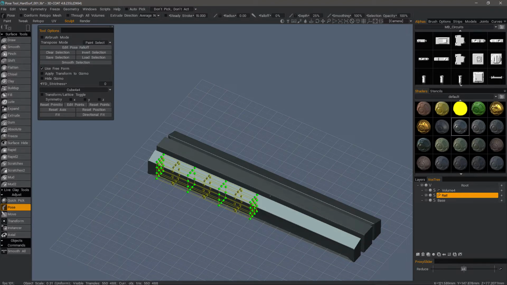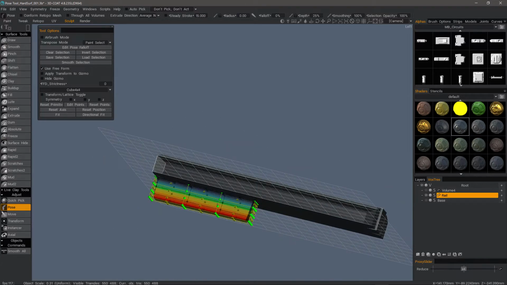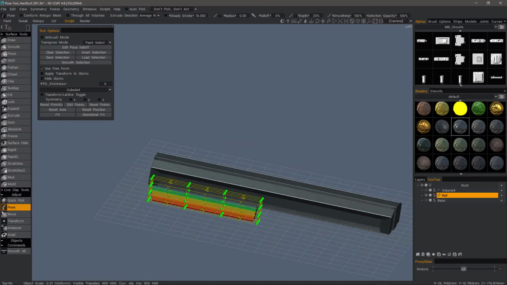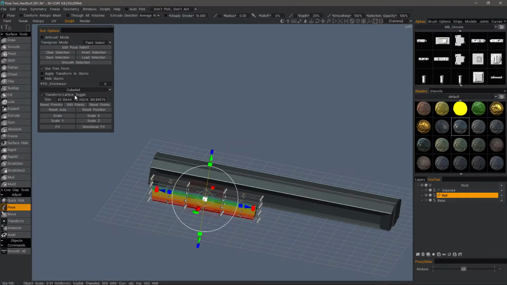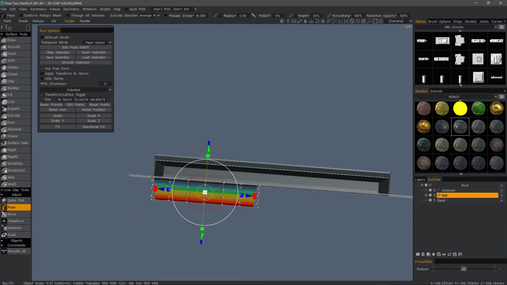Every once in a while it may not work as you expect, so you might use fit, and then you can use transform lattice toggle in order to modify just the lattice. You can shape it and transform just the lattice to put it in the right position and the right orientation. And then when you've got that set up, you can go ahead and uncheck that and then start making your selections and transformations.